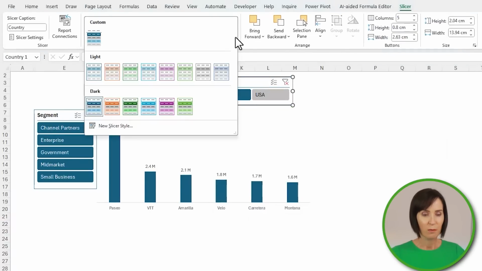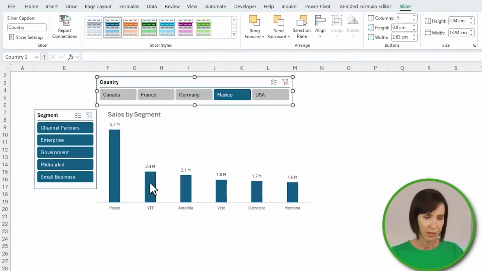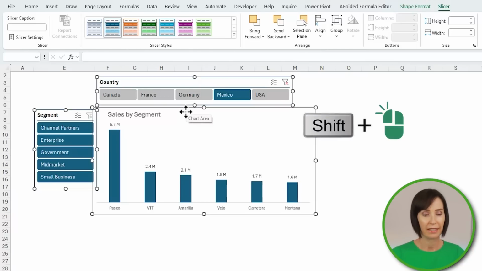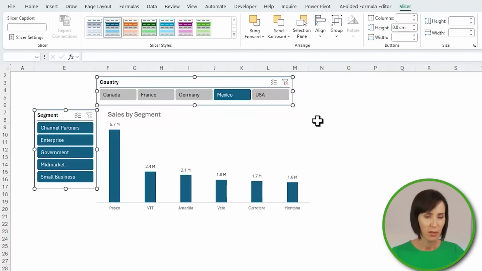Now, your slicer style will be the first in the gallery, and all you need to do is apply it to the slicers already in the workbook. A shortcut for this is to select one slicer and then press Ctrl-A to select all the slicers. This will select all objects in the sheet. As you can see, the chart is also selected. So I'll hold down Shift and deselect the chart. If you have shapes or images, those will also be selected, so it might be quicker just to select them one by one if you have lots of objects.